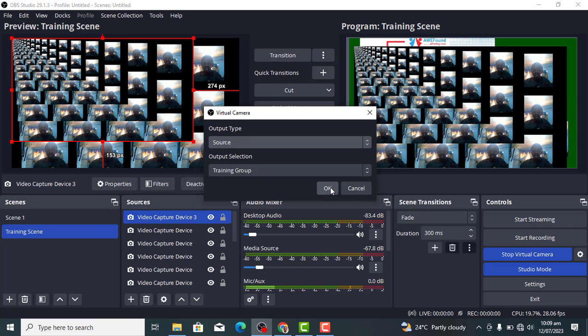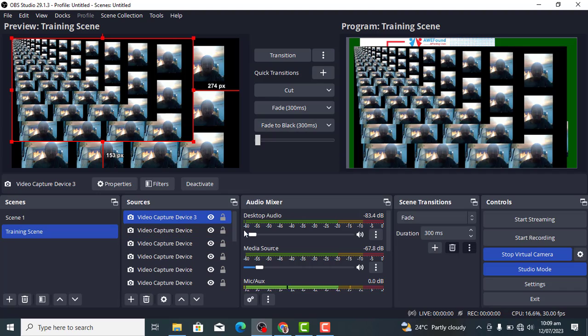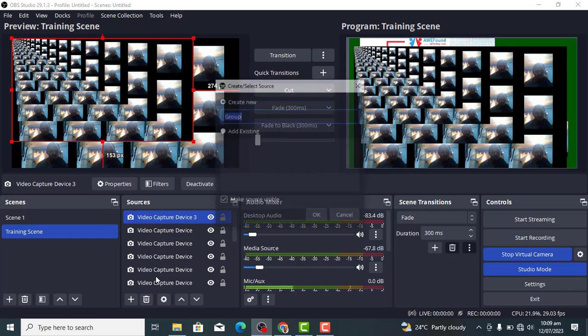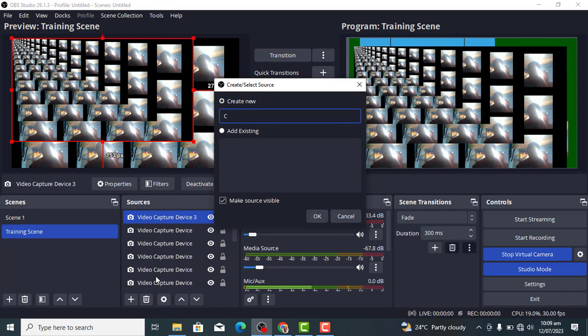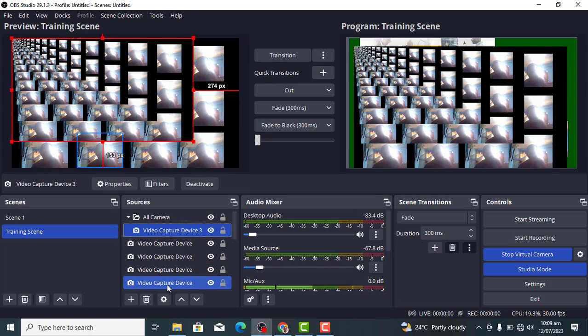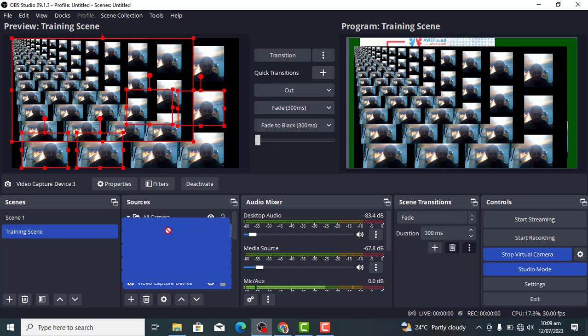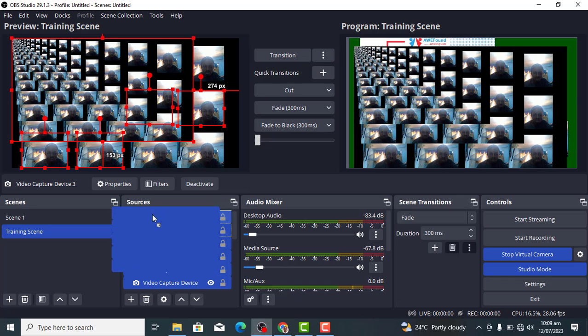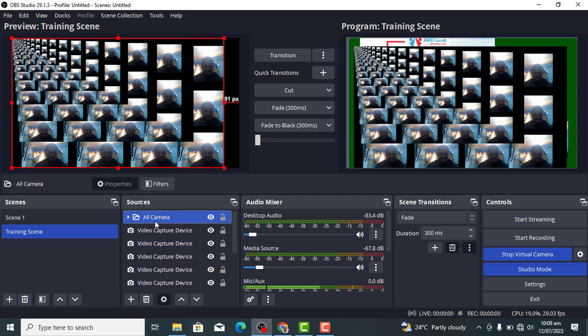Now, I will do something before. Let me cancel it. Let me group all of these cameras into one. So I'll click on group, make it, add it, all cameras. Once I do this, I will pick them all and add them into the group. Move them into the group. Can you see?